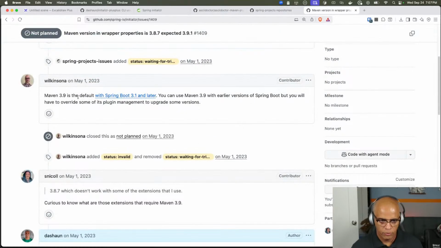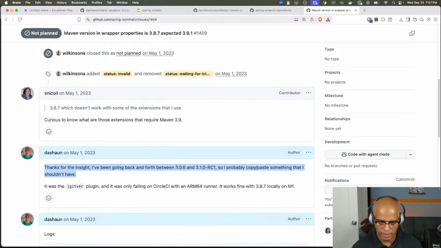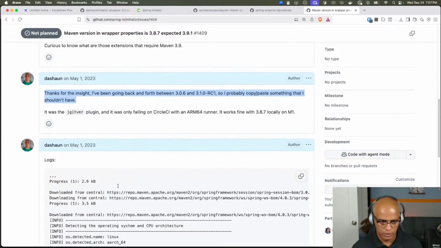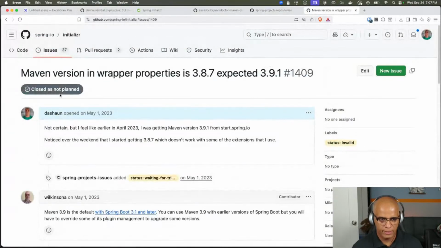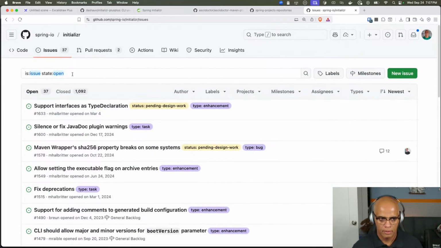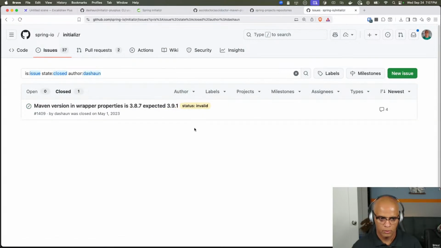All right. Maven 3.9 is a default here. Curious to know what are those extensions that require 3.9. Thanks to the insight, I'm going back and forth. So I'll probably copy paste. I feel like there was another one. Let me go back. Author. No, I just had that one.